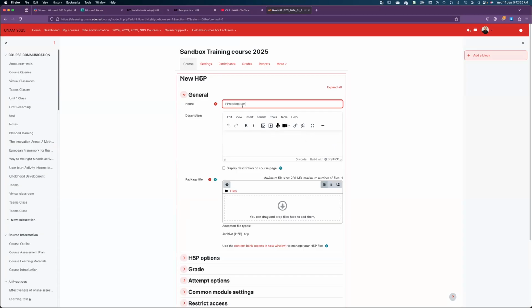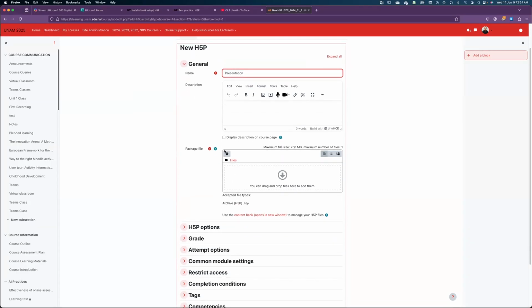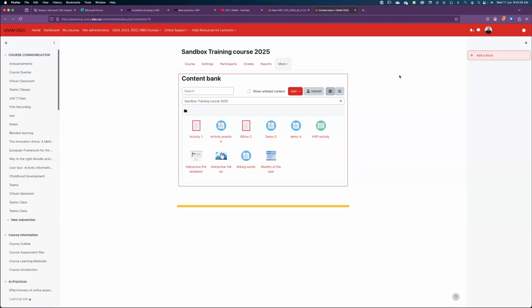Presentation. And now it's going to ask you to select the file that you need to add. Now, because we haven't created any files yet, you need to go to Content Bank. So I'm going to click on Content Bank. It's going to open that up.